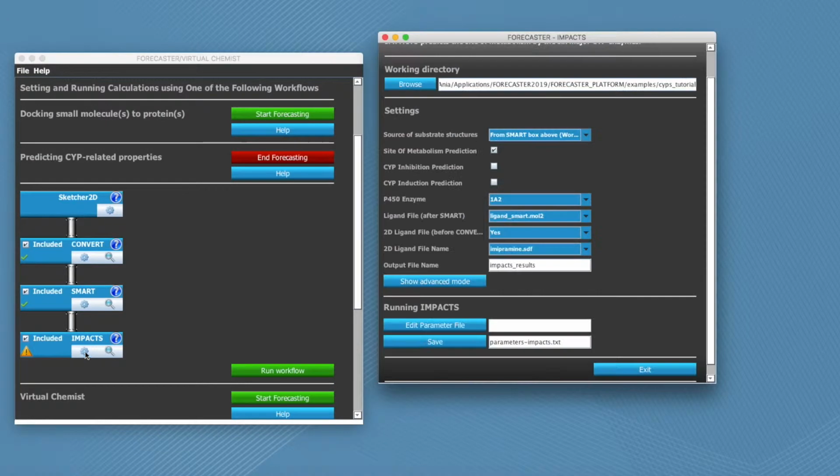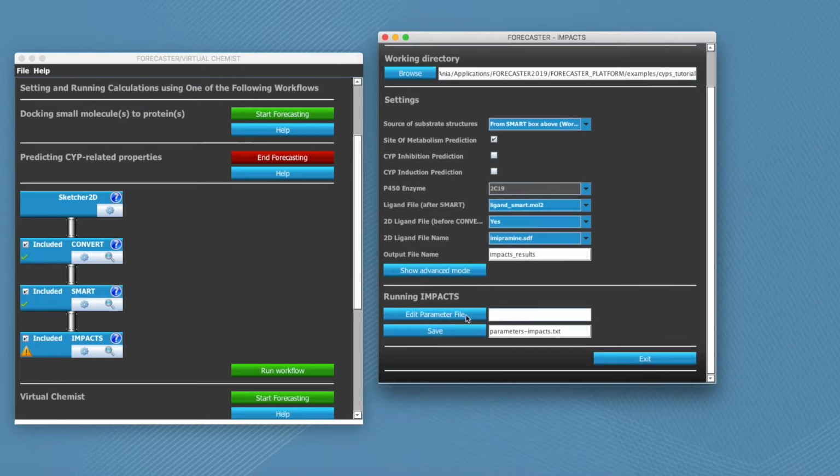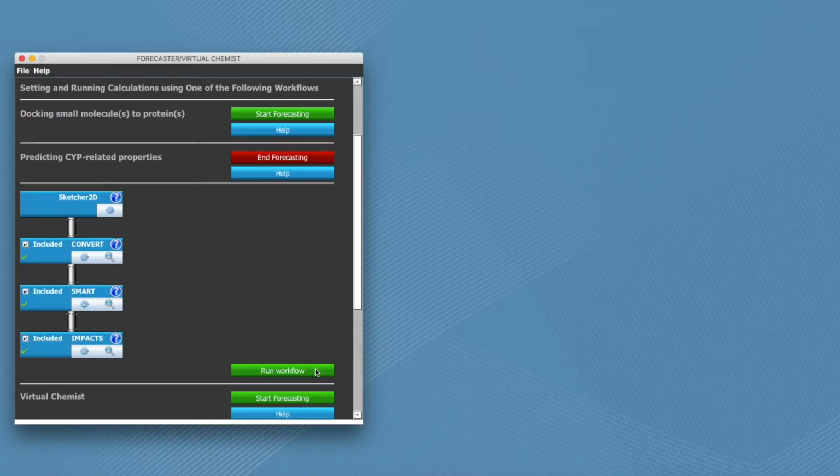And finally, for impacts, here I want to make sure that I select Site of Metabolism Prediction with the little check mark. And for the P450 enzymes, you have a selection of 7 different ones. You can also choose to run on all 7 or upload another enzyme of your choice. But I will select 2C19 for our case. And then again, click on Save and Exit. And now we are ready to run the workflow.